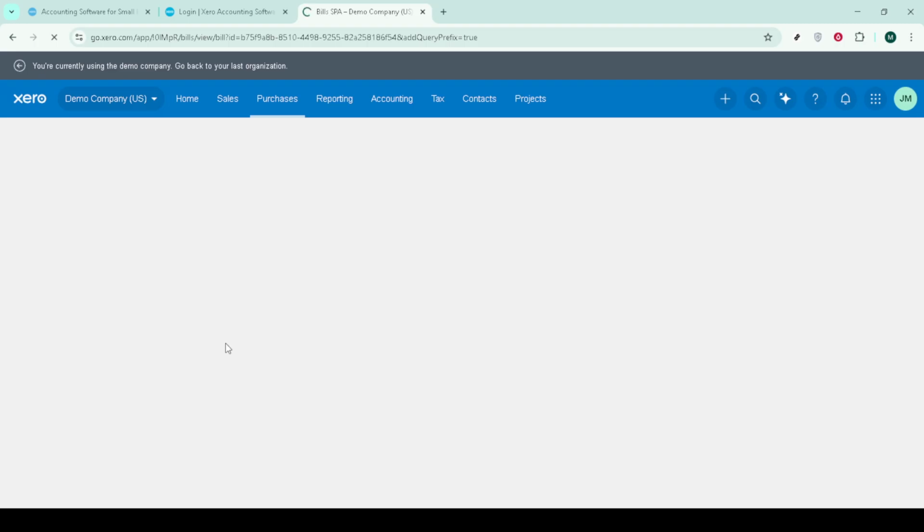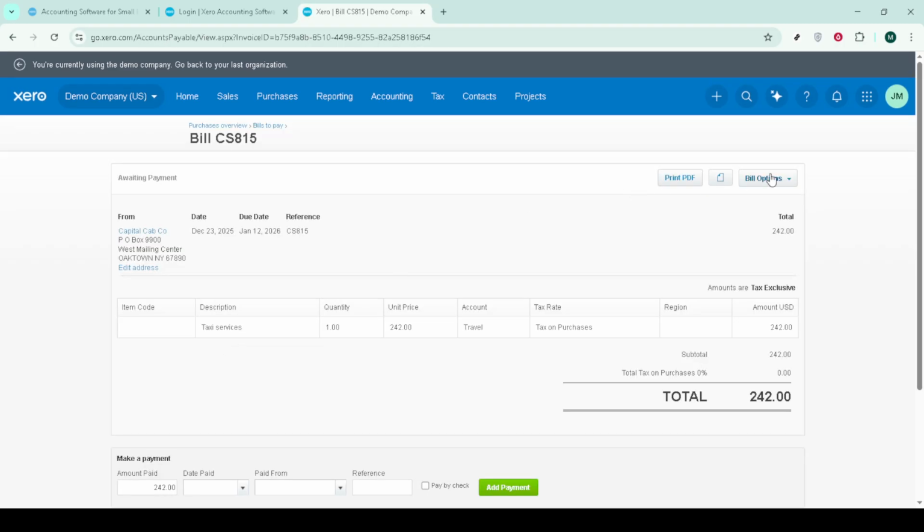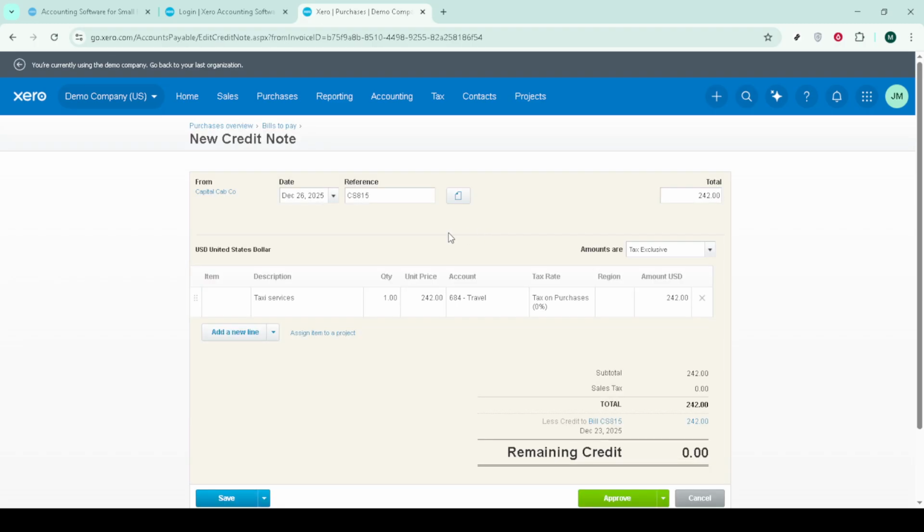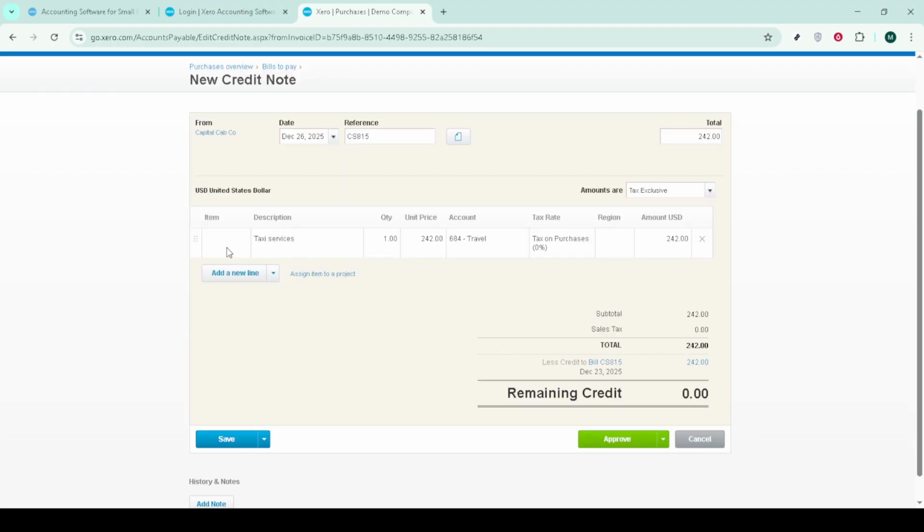Review and edit the credit note details as needed. Make sure the description clearly explains why the credit is being applied and that quantities and unit prices reflect the supplier's credit. Check the account codes and tax rates so they match the original charges you're reversing or adjusting. If you use tracking categories, apply the same ones used on the bill for accurate reporting. It's also a good idea to attach the supplier's credit document for backup and enter a helpful reference, such as the supplier's credit note number, so it's easy to identify later.